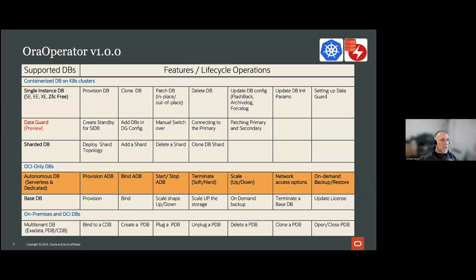So this is a view of what's supported right now. You might be asking yourself, okay, if I have, I don't know, base DB, for example, what can I do with the operator? Or if I have autonomous database, what can I do with the operator today? So this is an overview of what you can do. As you can see, we have great coverage. We will also provide Data Guard support. Right now, it's actually in preview, but you will be able to handle Data Guard lifecycle operations within the operator. But the point where I want to focus on today is basically autonomous databases.